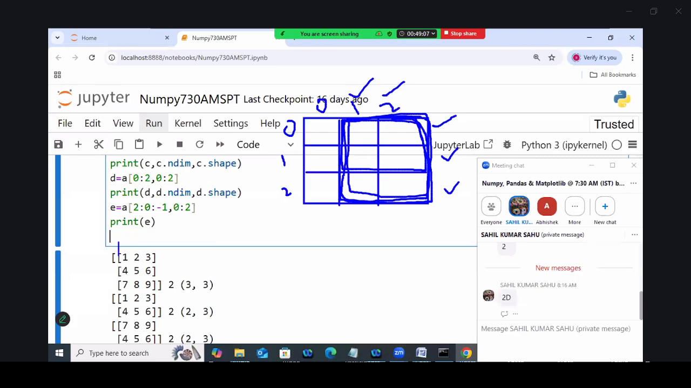F equal to A of all the rows, right? All the rows means I can write simply colon. Can I write simply colon or not? Yes, because I want all the rows. Then how many columns? Two columns. 1:3 means it will read two columns. This is 1 and this is what?